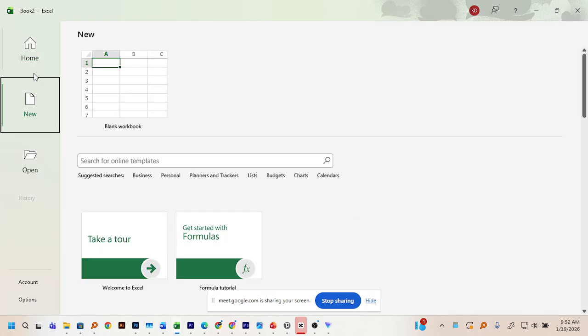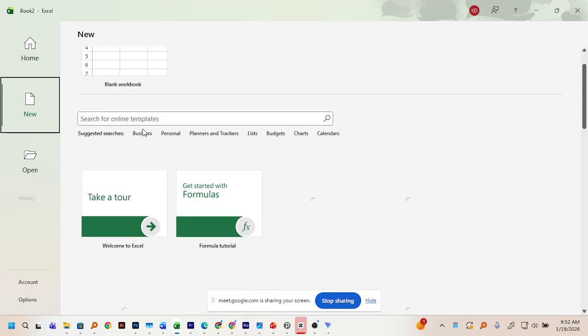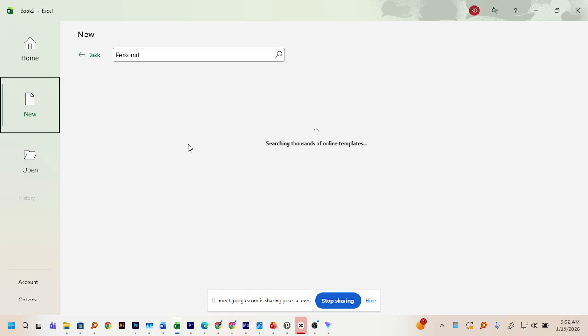So we're saying we move from the home tab, we go to the new tab. Under the new tab, one of the main things we'll always see is the blank workbook. Then below the blank workbook, we can see the different templates we can use. For example, if I want to see the templates under the personal category, I'll click on the personal category. As long as I have an internet connection, these templates are going to load up.